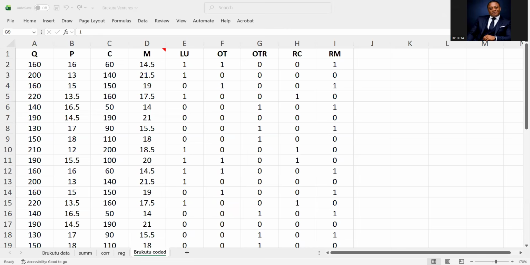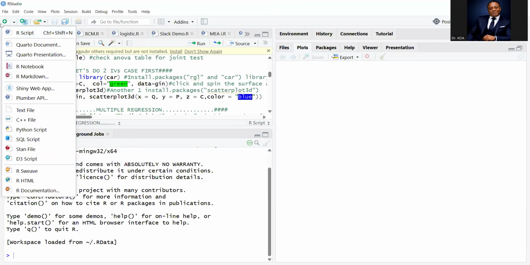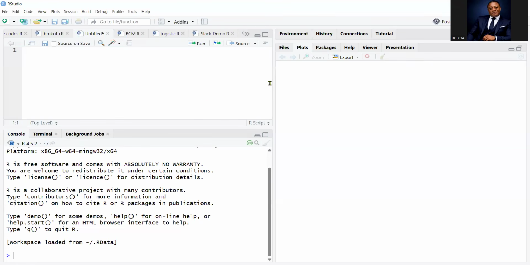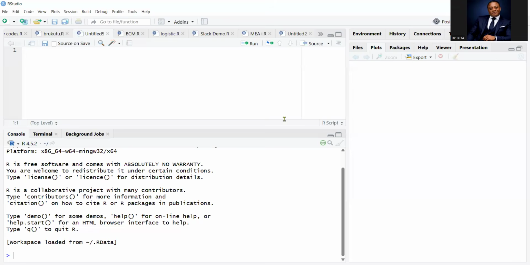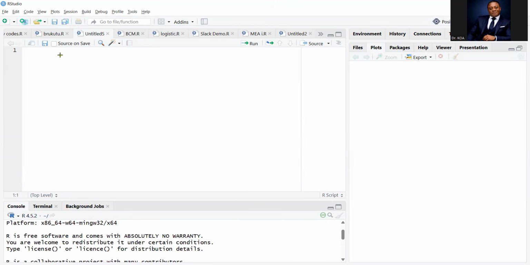And I'm going to use a new sheet. Okay. So if you check my distance, I'm going to open a blank script. So click on the plus symbol here and choose R script. So you see an empty sheet like this in the command window. I'm going to use this one, and I'll be toggling between this and the Excel, the slide.